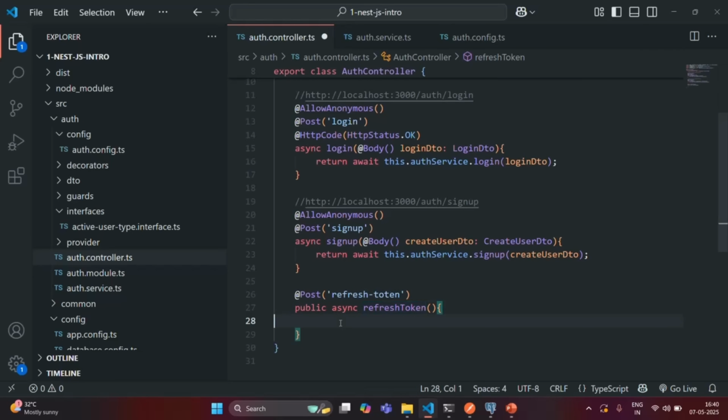But here we are not going to create anything. So that's why I want to set the status code for the response as 200 OK. For that, we can use this HTTP code decorator, and using that decorator, we can specify the status code as 200 OK. And this endpoint should also be a public endpoint, so I'm going to use this allow anonymous decorator on this.